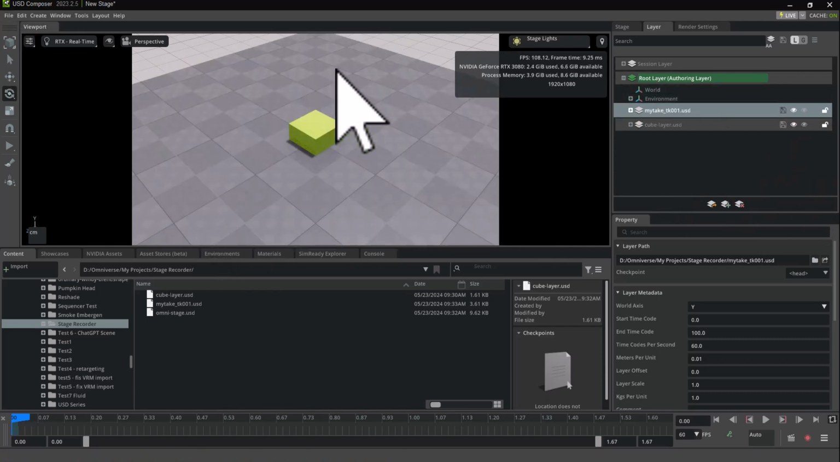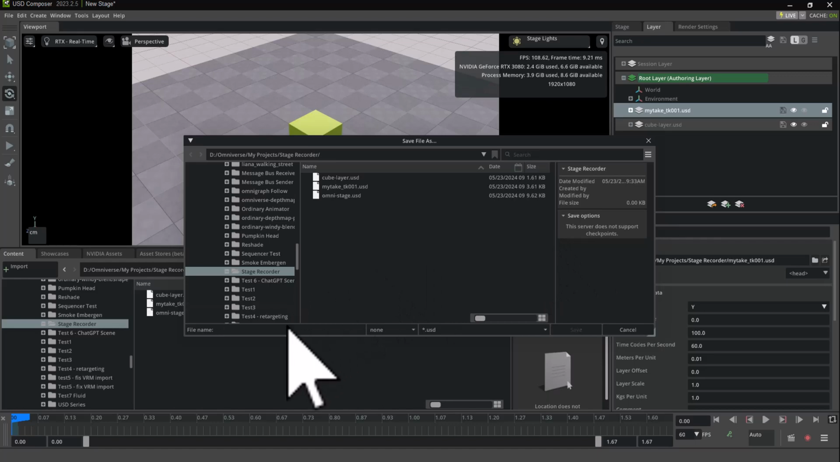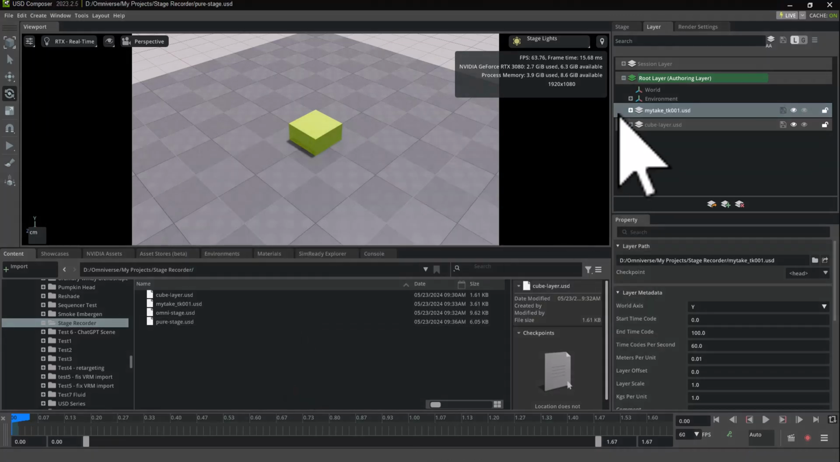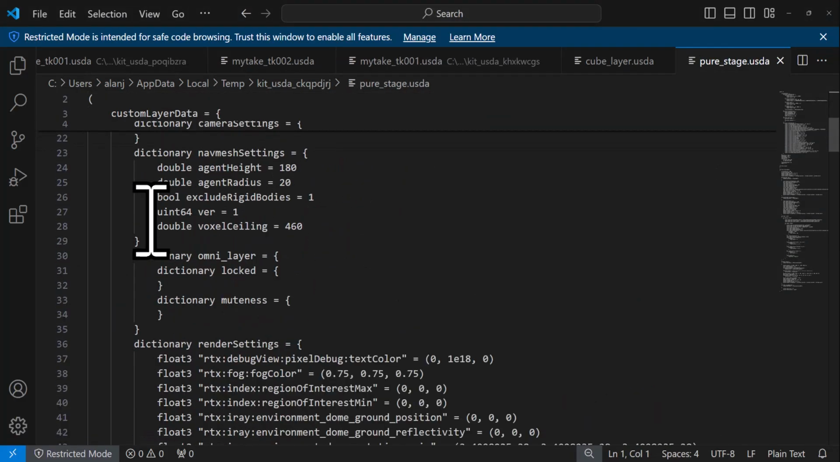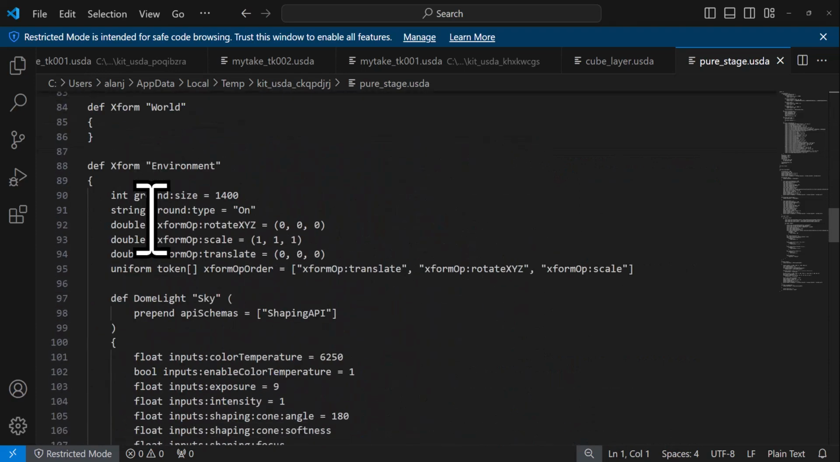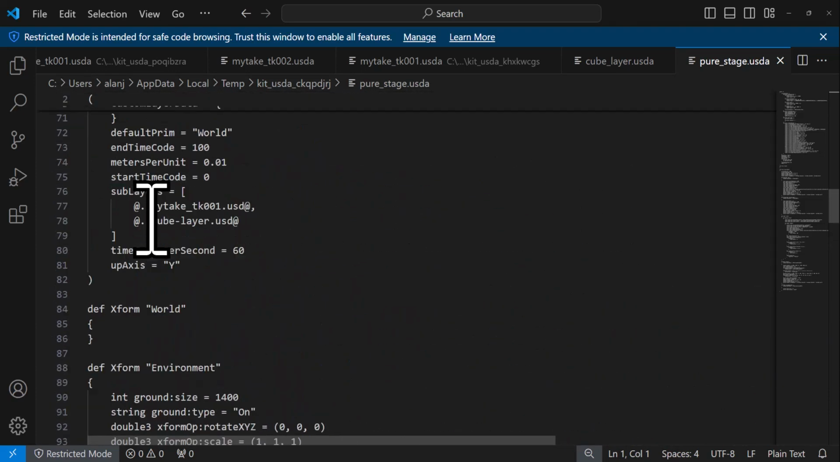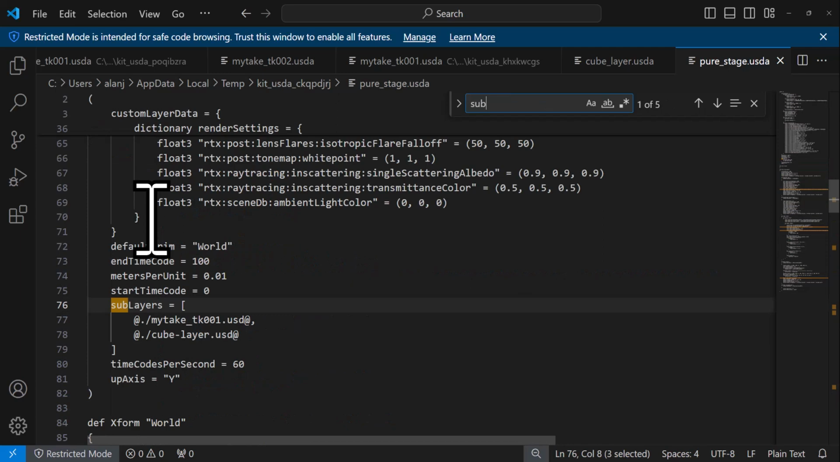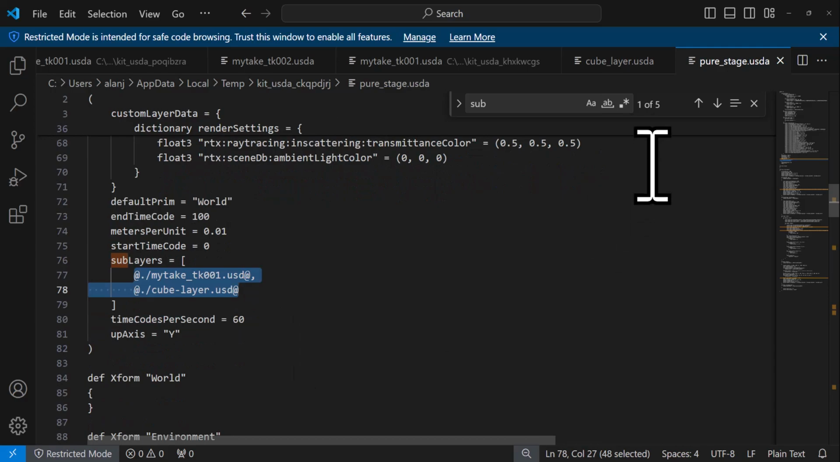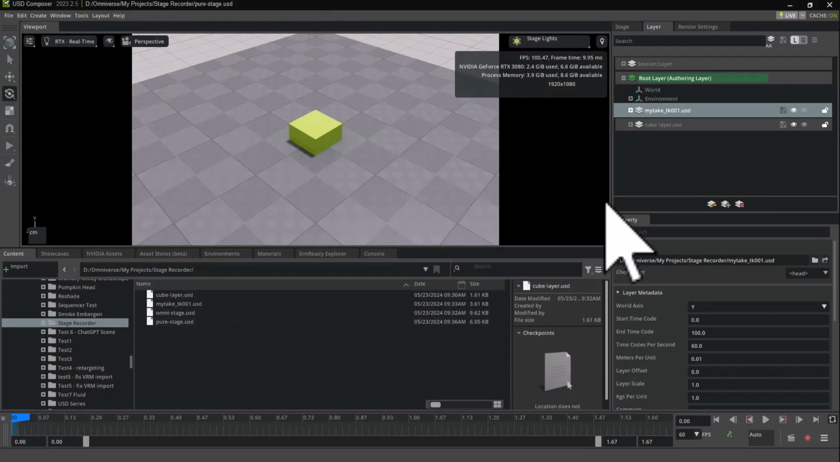If I hit Control S to save that out, I'm going to call this my pure stage. If I have a look inside pure stage, I get rid of all the header stuff. Where's the sublayers? Helps if I can spell. So I've got sublayers, and it's referring to those two files. That's the real purpose of this particular file. You can then share the pure stage file with the take and the cube layer files, and it won't have any Omniverse specific data in it.